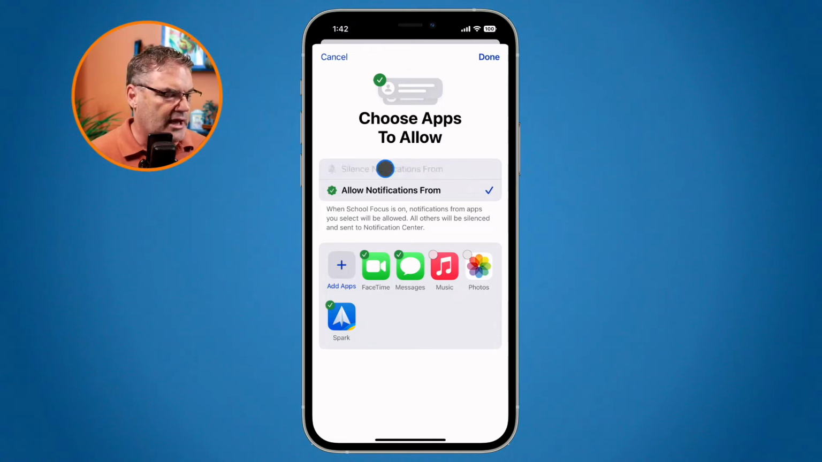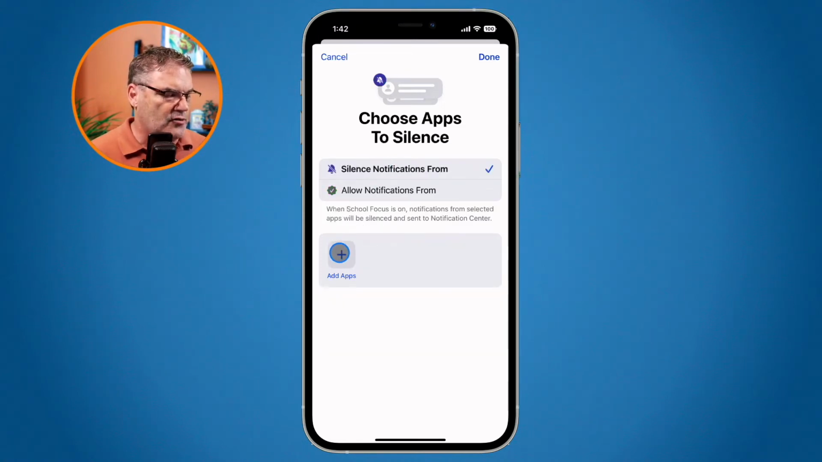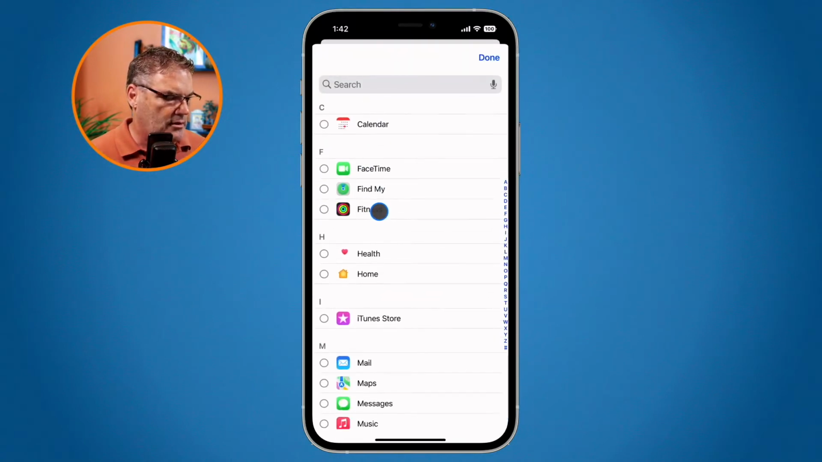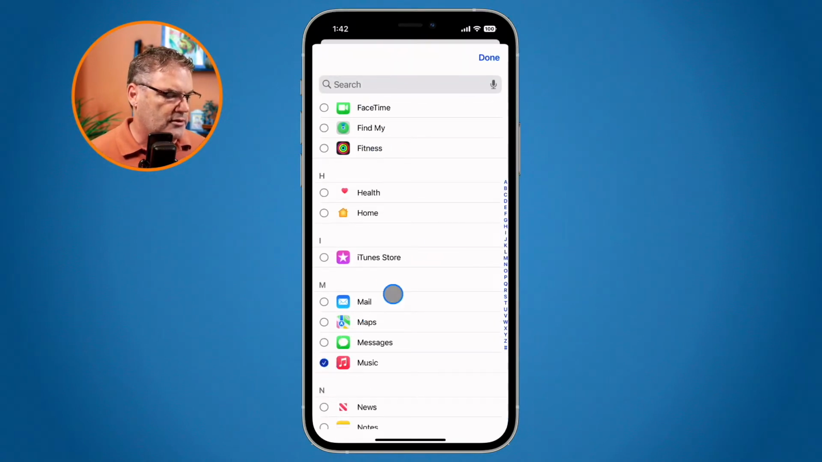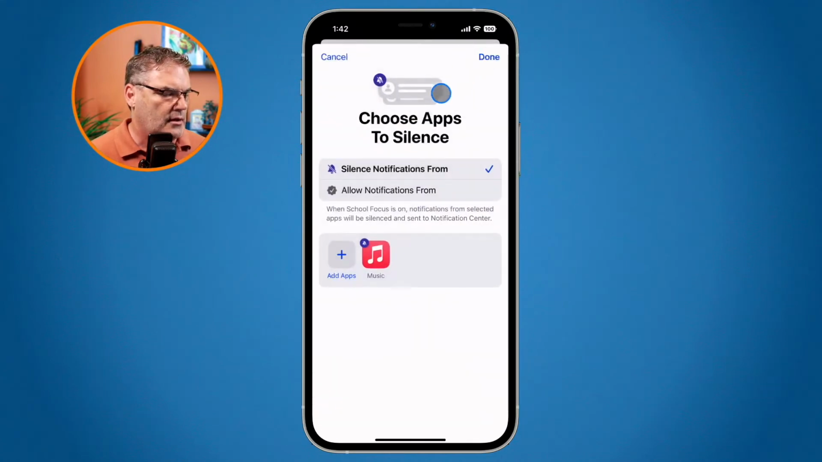So I'm going to tap on this, and let's say I didn't want to have notifications from the Music app. I'm at the school. I don't want to receive notifications from the Music app. I tap on Add Apps. I go over to Music. And now it's going to silence all notifications from the Music app. So we can set if we want to allow them or silence them. Again, new in iOS 16.